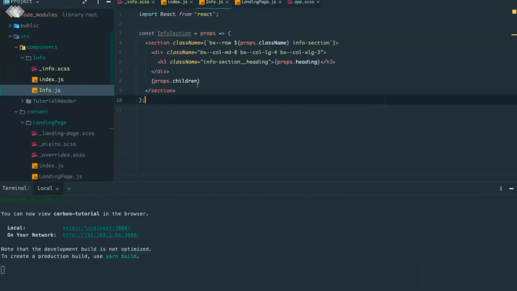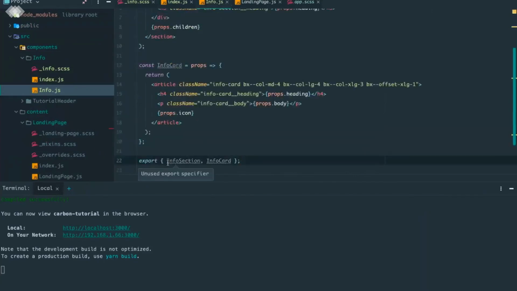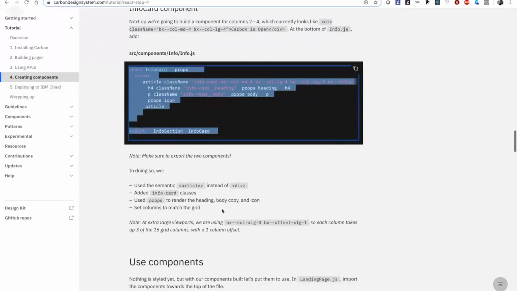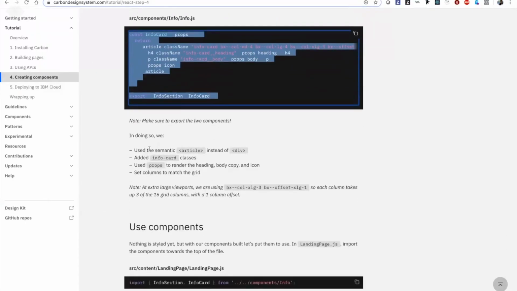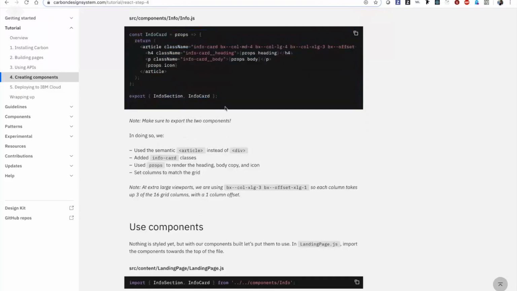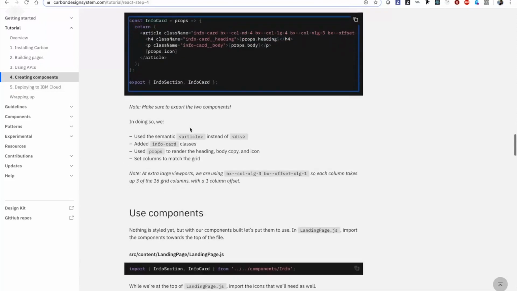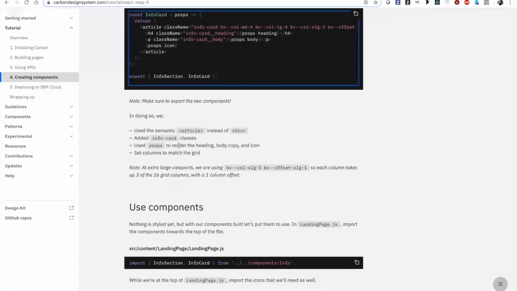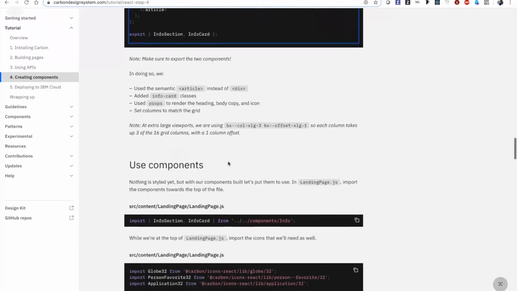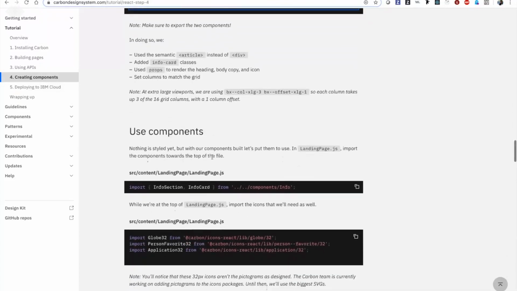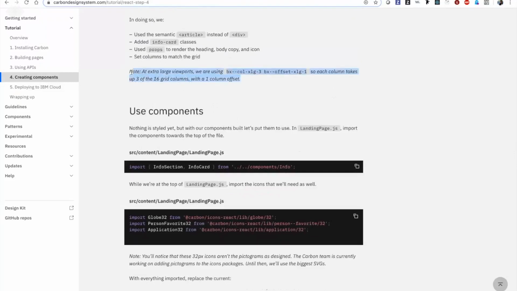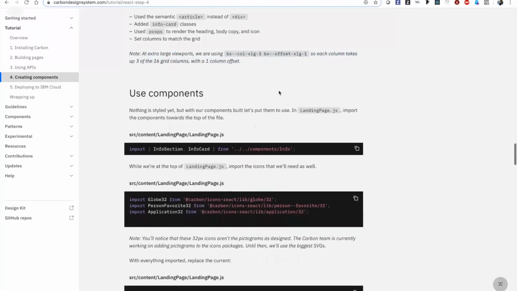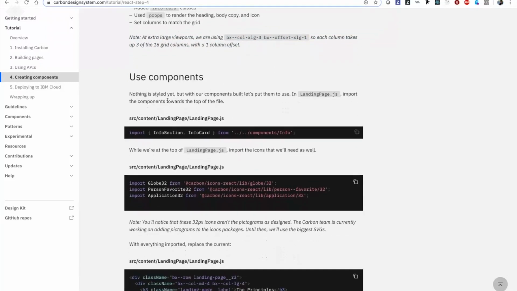So it looks like we are now exporting both the info section and info card. In doing so, we use the semantic article instead of div, which you can see here. Added info card classes, use props to render the heading, and set columns to match the grid. Cool. This seems pretty straightforward. They have some notes here regarding the sizes of the viewports. Nothing is styled yet, but with our components built, let's plan to put them to use.